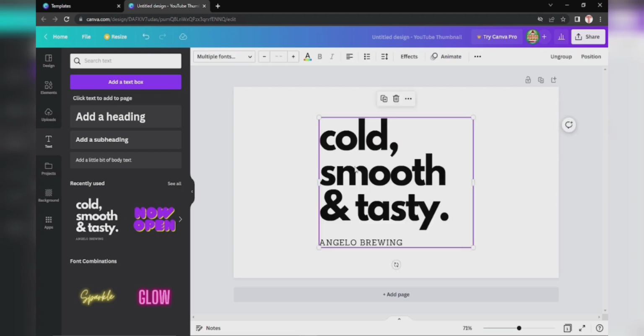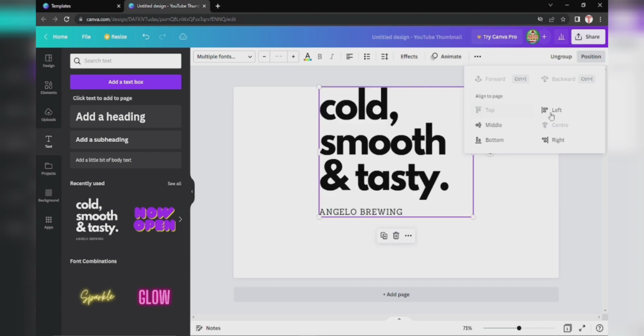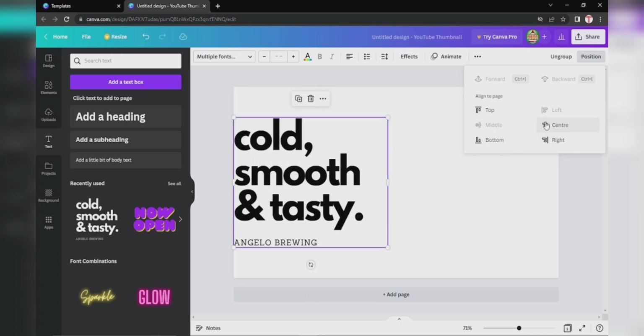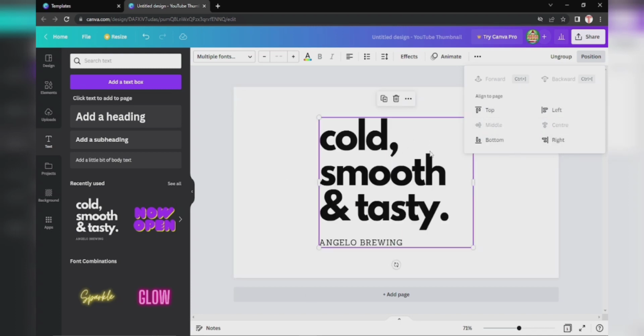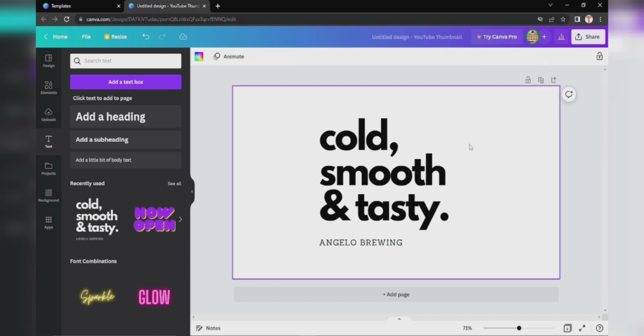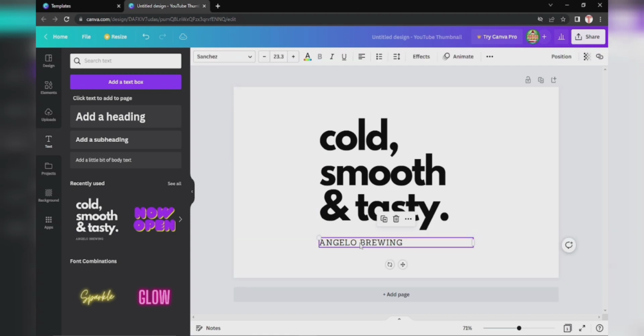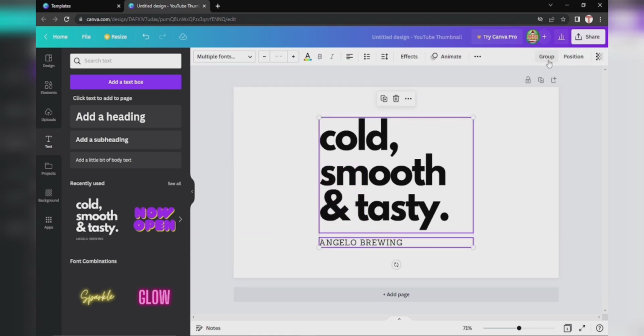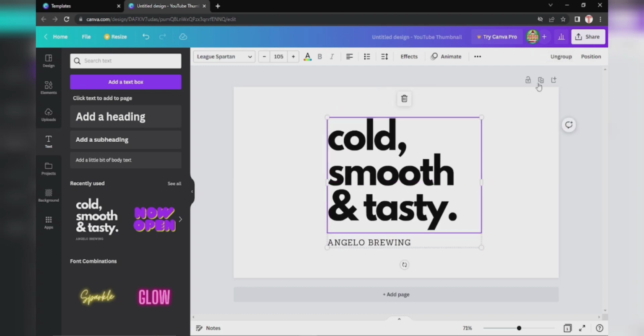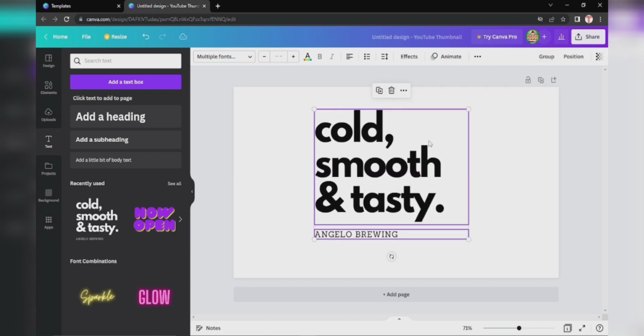So let's first add a little bit of text: cold, smooth and tasty. We have already talked about position. With this you can put your text anywhere on your page: left, right, bottom, center, middle, anywhere. And then we have ungroup. From here you can ungroup 2 things. Like here we have 2 things grouped together, and if you want to ungroup them, you can do it with the help of the ungroup button. So let me group it again.